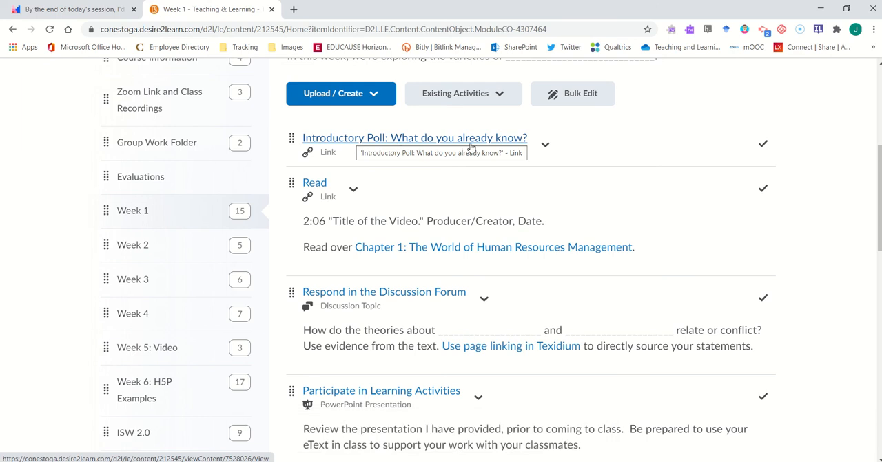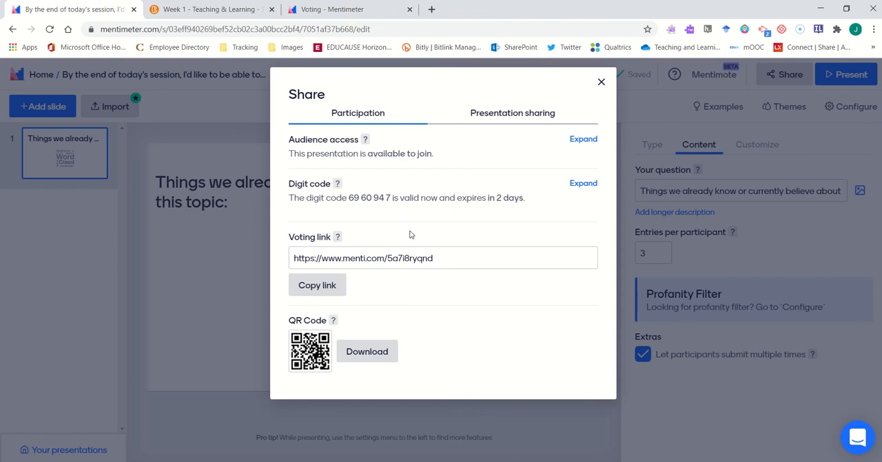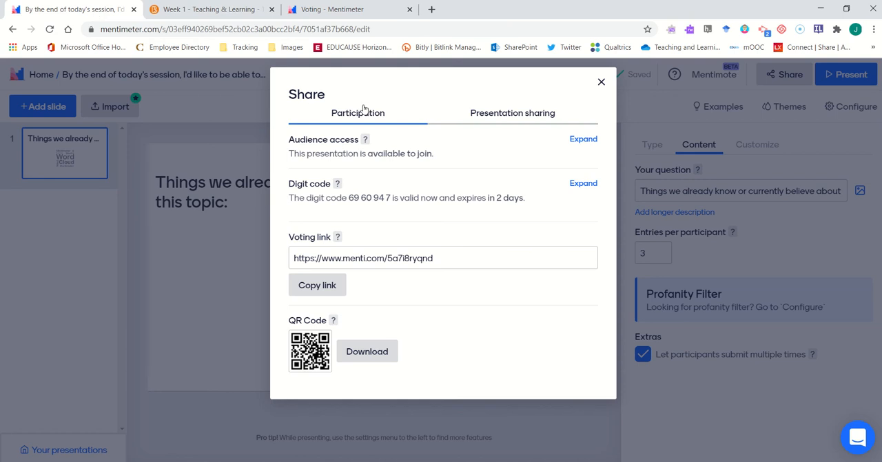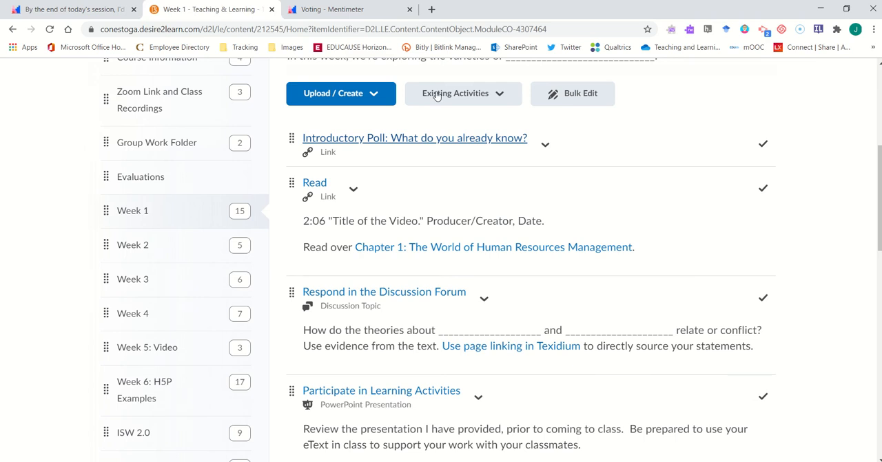Now, when my students click this link, it will open up the Mentimeter voting and students will be able to vote on this. But another layer that I'd like to do is have my students see the poll here in my course. In order for my students to see the poll live as it populates back in Mentimeter, instead of in the participation area, I'll go to presentation sharing. In here, I'll copy the embed code, which lets me embed the results for that presentation anywhere I like.